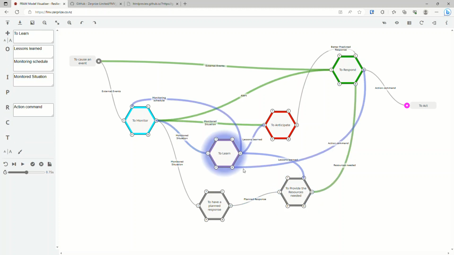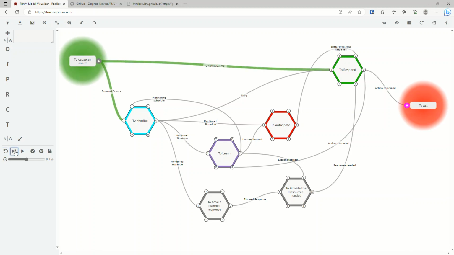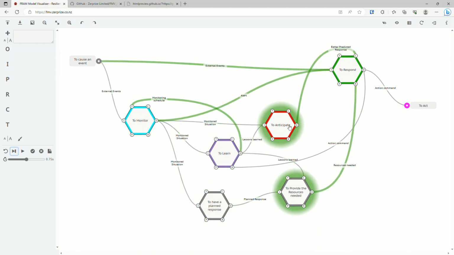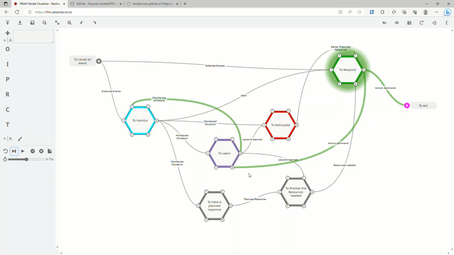So let's modify this resource. Set that to none. So now to learn can produce outputs without the action command being available as a resource, at least for the first time. So let's reset: 0, 1, 2, 3. So to learn fired, to anticipate fired. So now all of the aspects on to respond are available. Now we have the output available to learn and to act as fired. And that's the end of the interpretation.